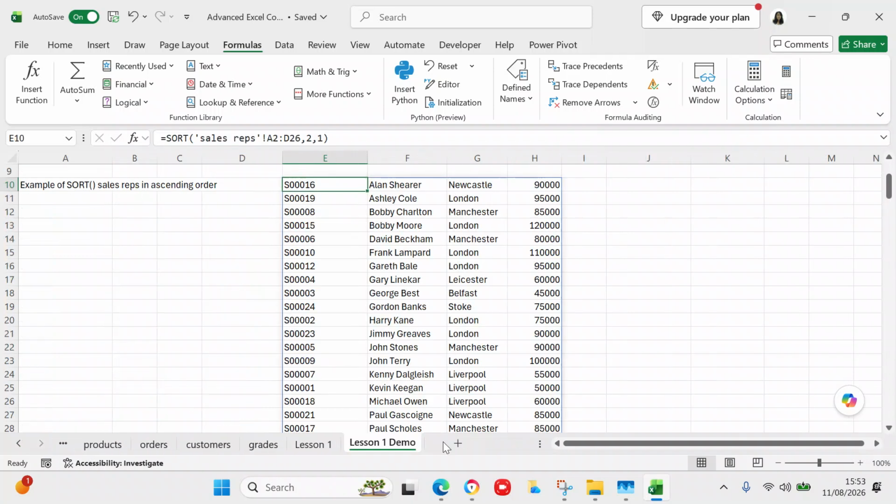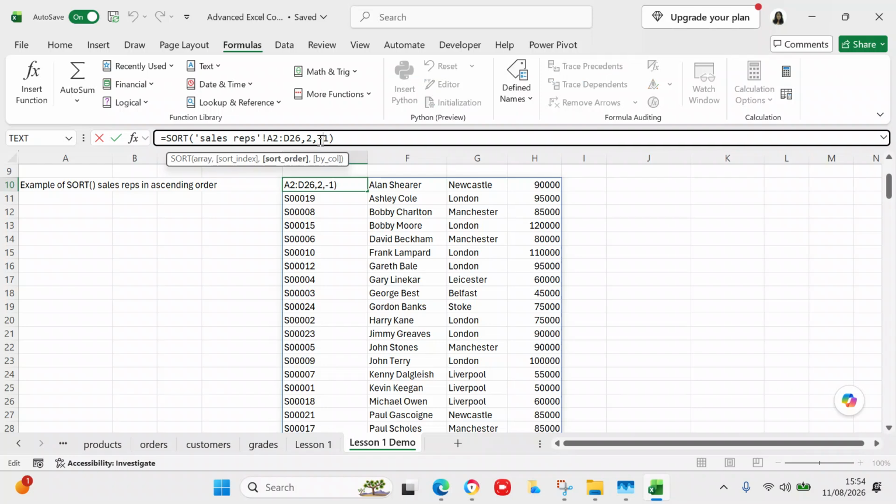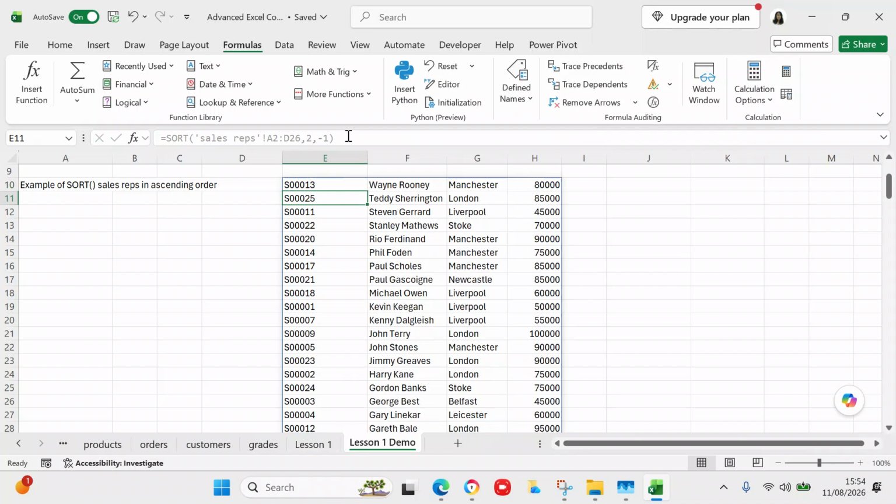And then 1 means that you're going to be sorting it by their name. But let's say that you want to reverse sort it. If you want to reverse sort it, -1 is going to reverse sort it. And so now, instead of Alan Shearer being on top, you're going to have Wayne Rooney on top.